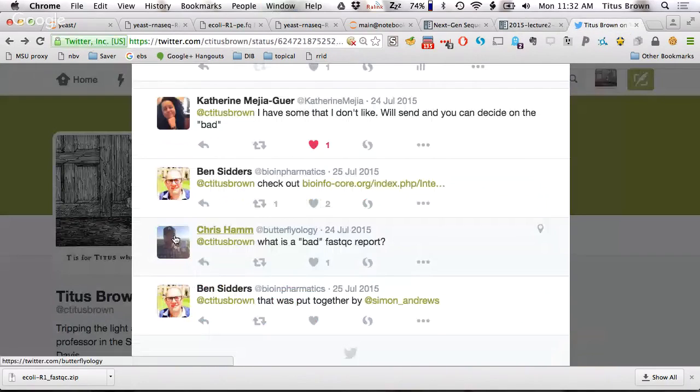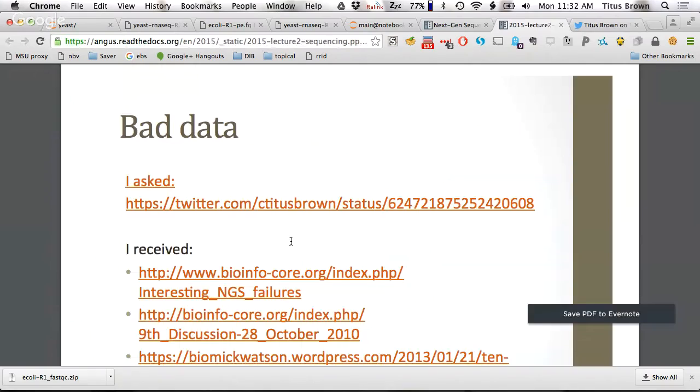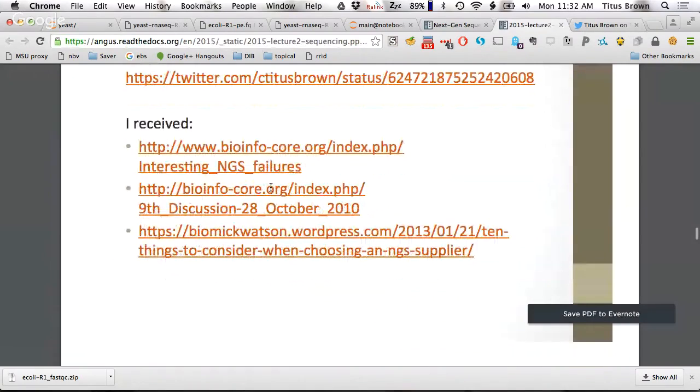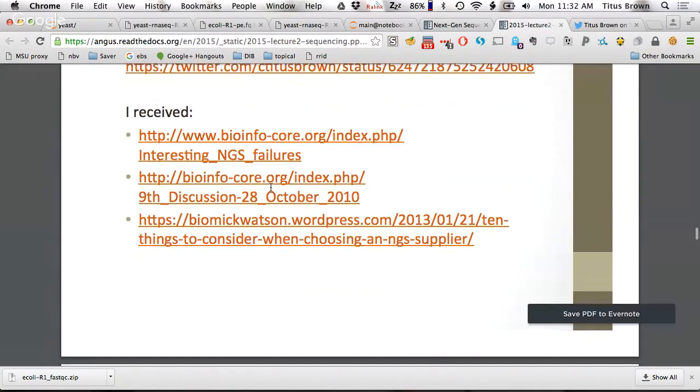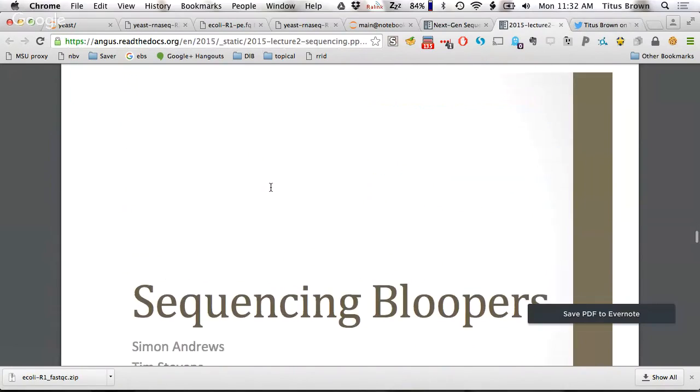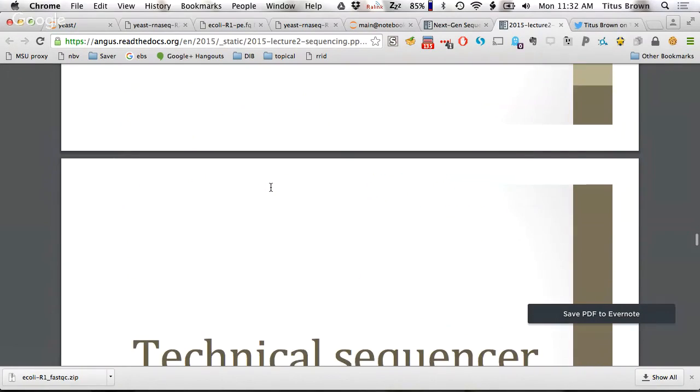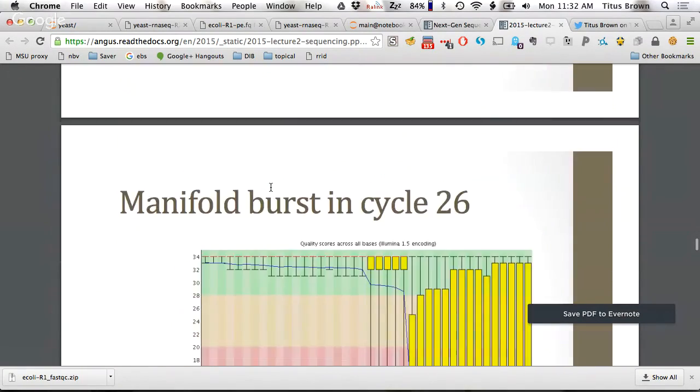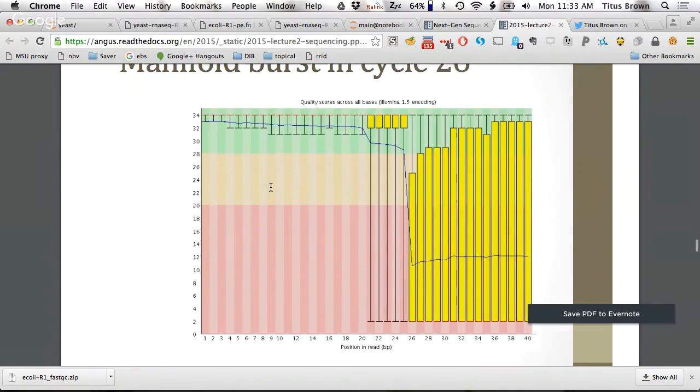This is actually a friend. What's a bad FastQC report? Anyway, I got some really interesting ones, and I included the link to this in the docs at the end. So, sequencing bloopers. I just want to make sure you recognize the FastQC reports we've been looking at. That's real data. That's good. There's good data in those files.